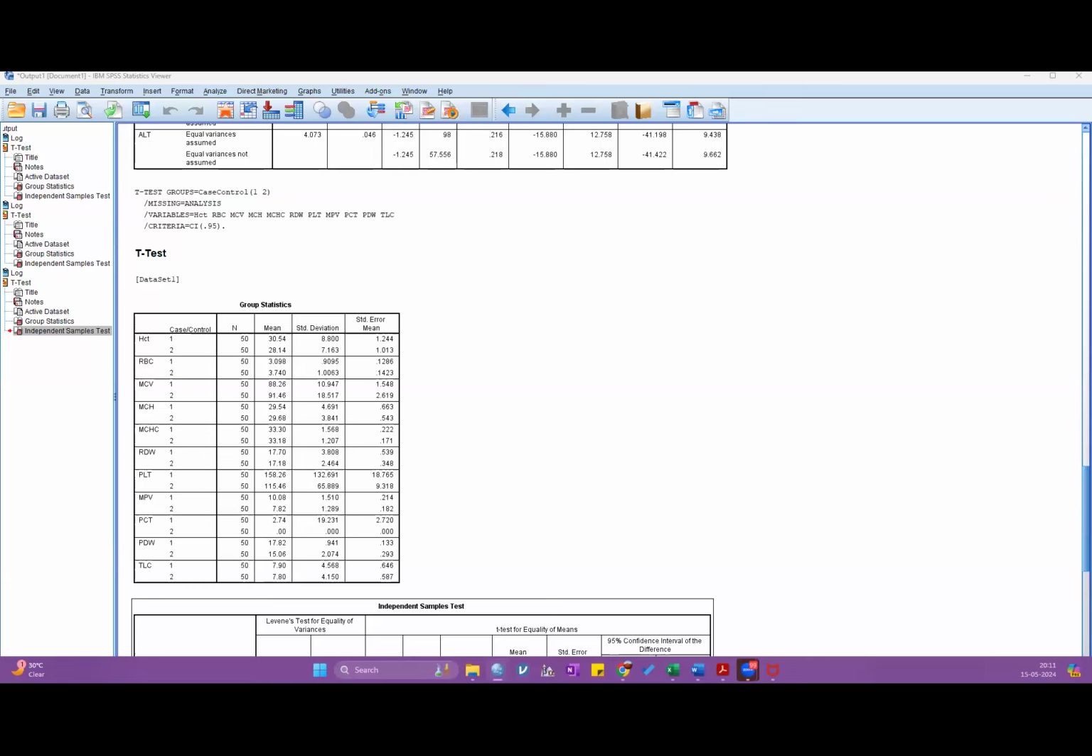Okay. So Vandana, can you answer me the mean plus minus SD for the case group for HCT? 0.8. What is the mean for the case group in the HCT, the first part, HCT? 30.54. Then plus minus? Plus minus what? Vandana, next thing.